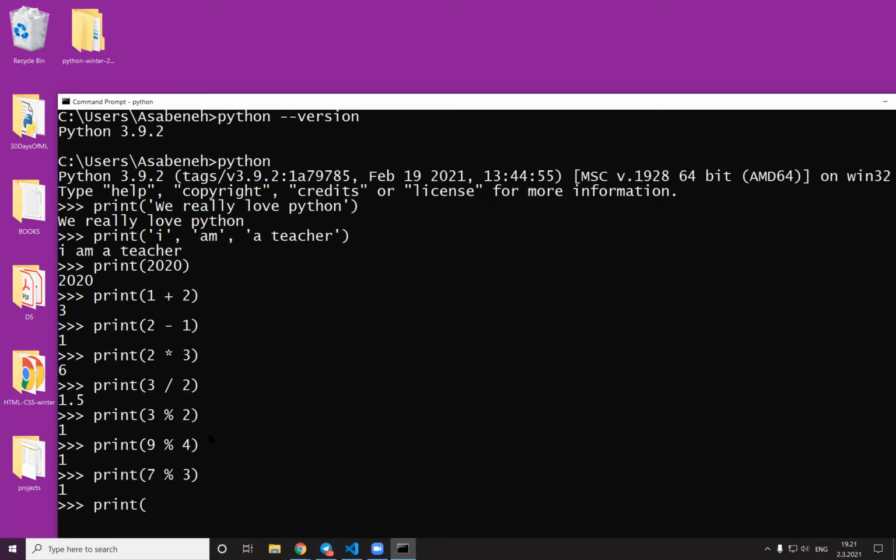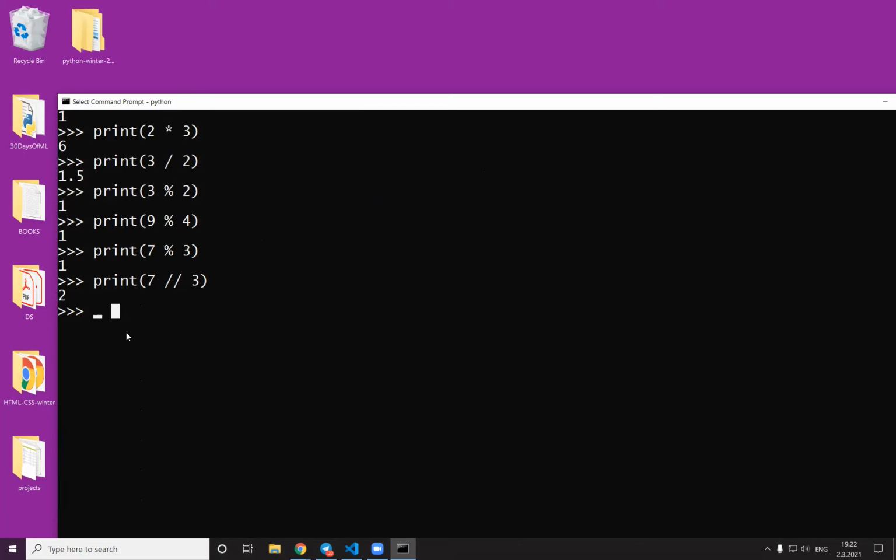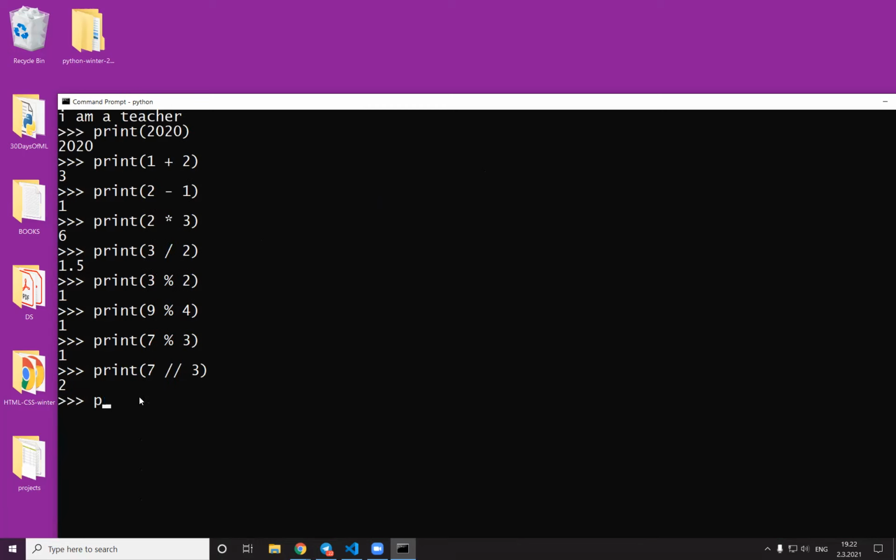Okay, now let's go for floor division. Floor division just removes the remainder and stores the quotient. For instance, 7 divided by this. The floor division will be, we remove the remainder and store the quotient. 2. Yes, 2. Guys, you're awesome. Now we are left with, okay.